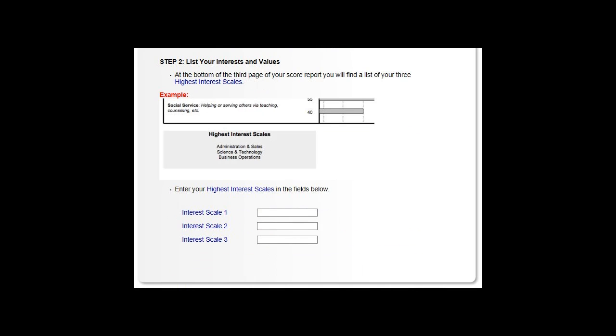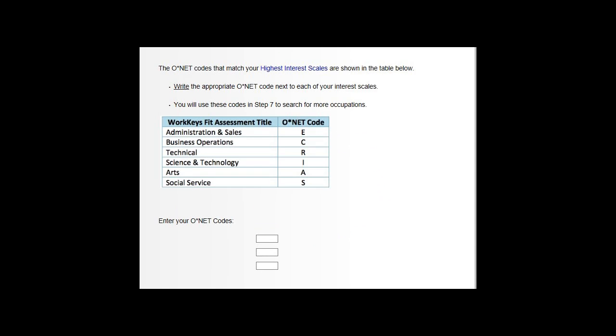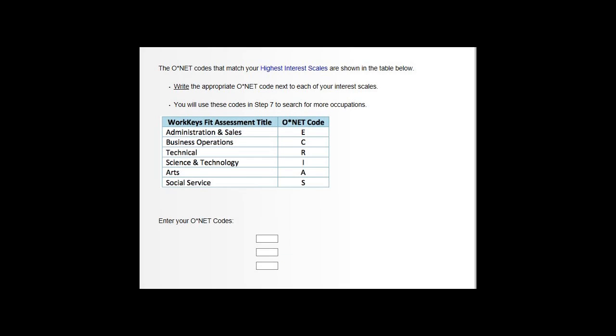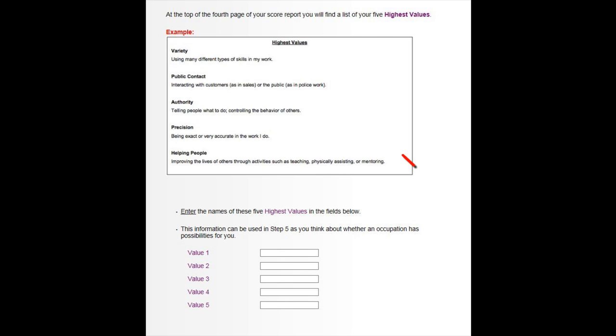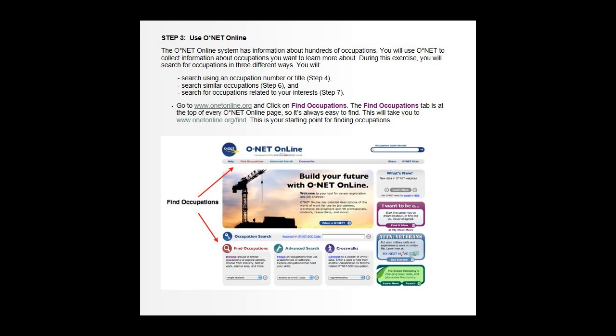In step 2, enter your 3 highest interest scales in the boxes on the form. These can be found at the bottom of page 2 of your fit report. ONET uses code letters for each of these interest scales. Use the table in the exercise to convert your WorkKeys Fit interest scale to the respective ONET letter and enter the proper letters in the boxes on the form. Now look at your 5 highest values listed on page 3 of your fit report. Enter these 5 values in the boxes in the exercise. Next, you'll go to ONET Online on your computer and start your research.